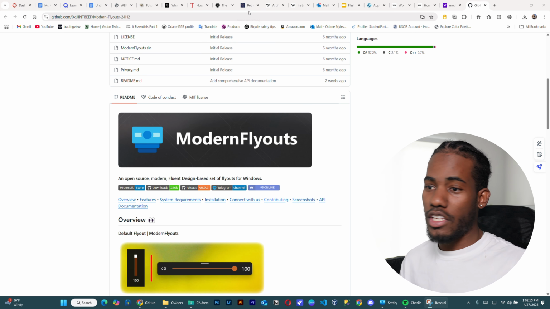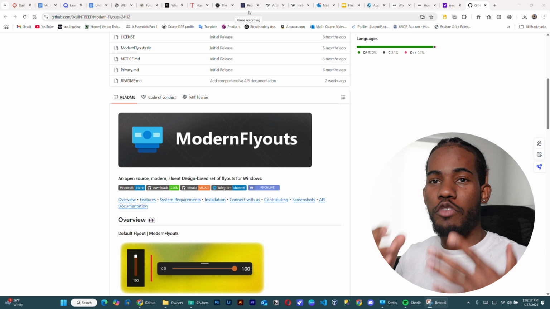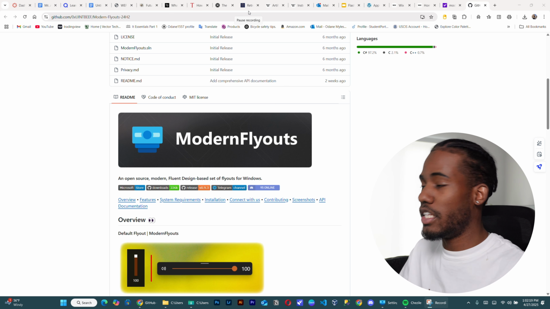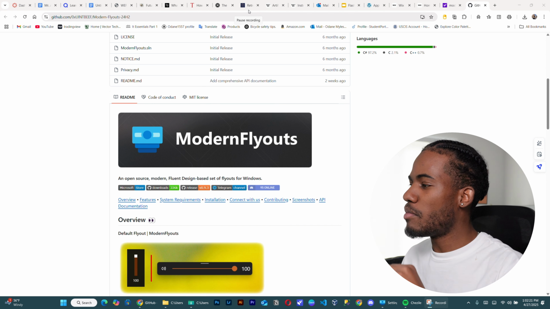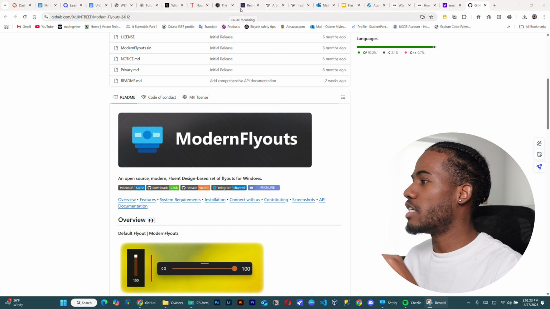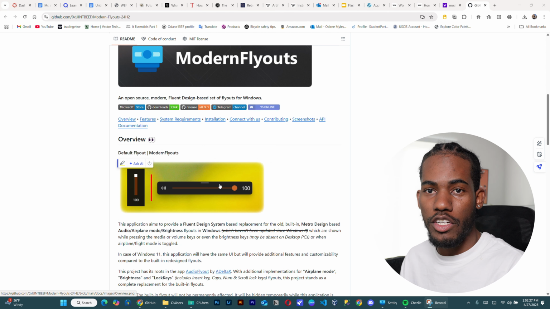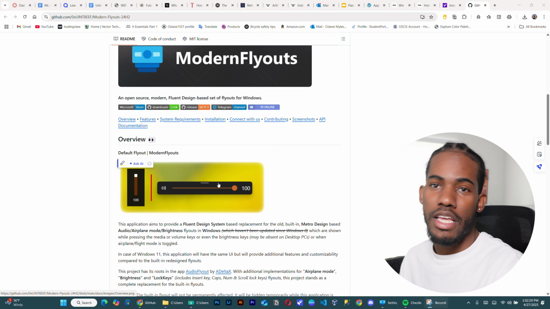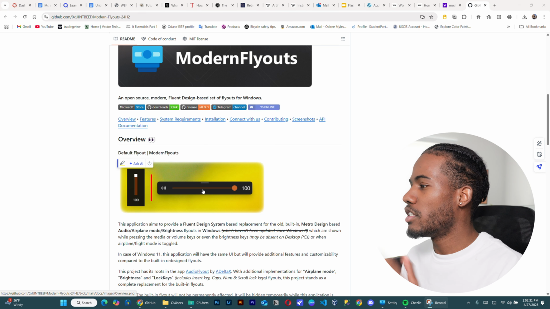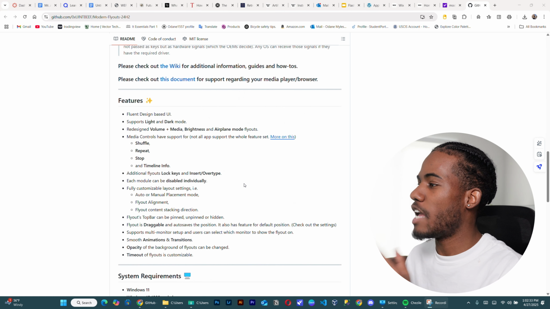This application is called Modern Flyout. I don't know if you remember when you used to play music on Windows 10, you would normally see this window pop up right here, which allows you to see the time lapse for the music you're playing in the background. You can also press next and back if you want to.